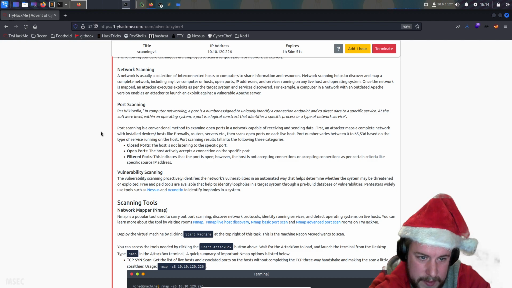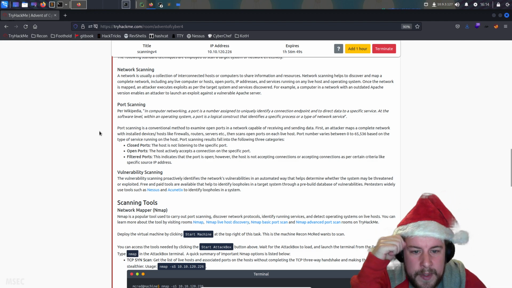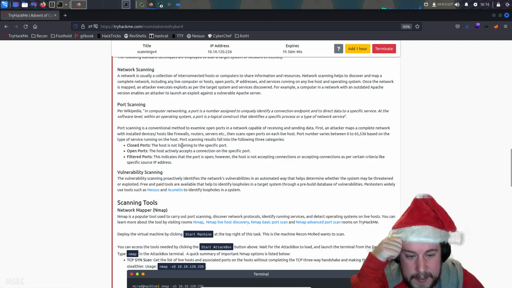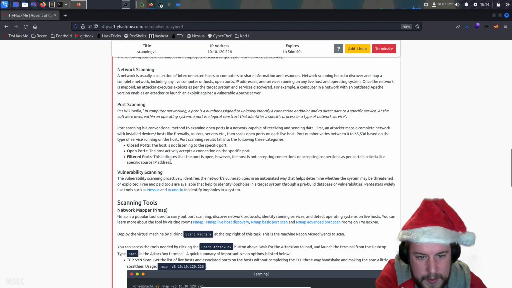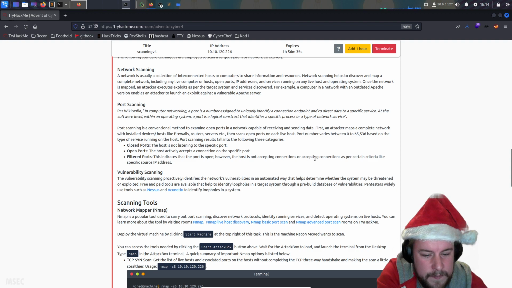Port scanning results fall into the following 3 categories. A closed port, where the host is not listening on that port. Open ports, where it's actively accepting a connection, and filtered ports, where the port is open, however the host is not accepting connections or is accepting a connection as per certain criteria, like it must have a specific source IP.